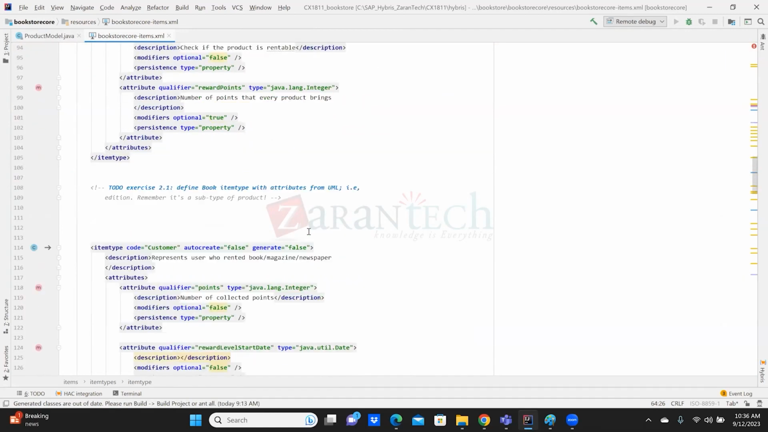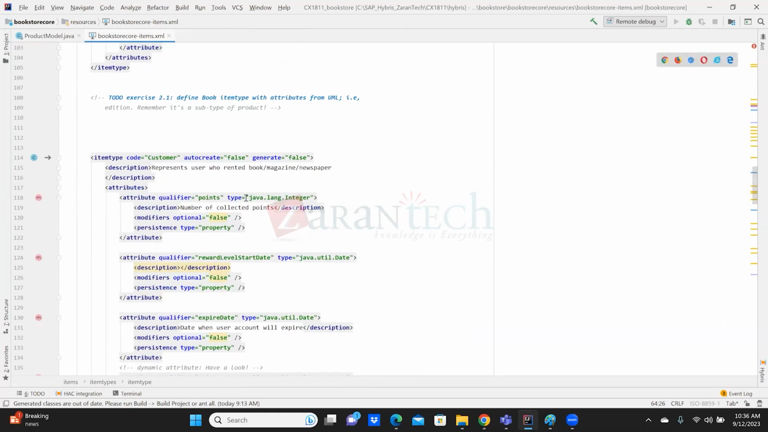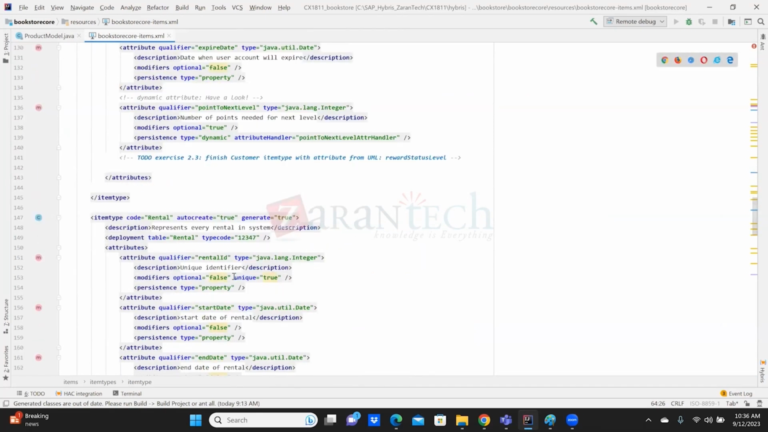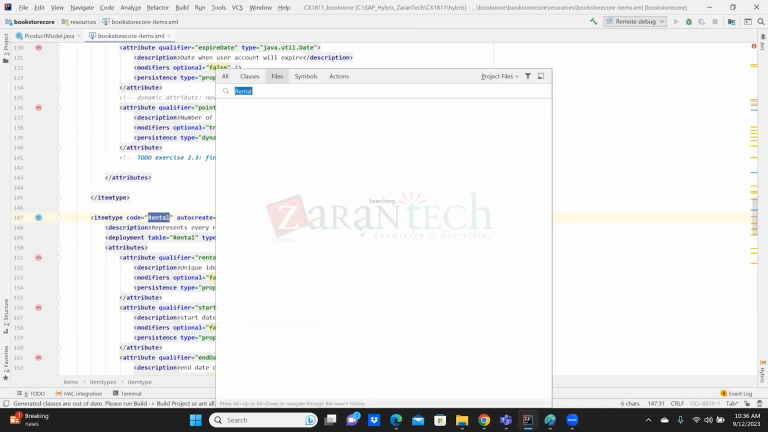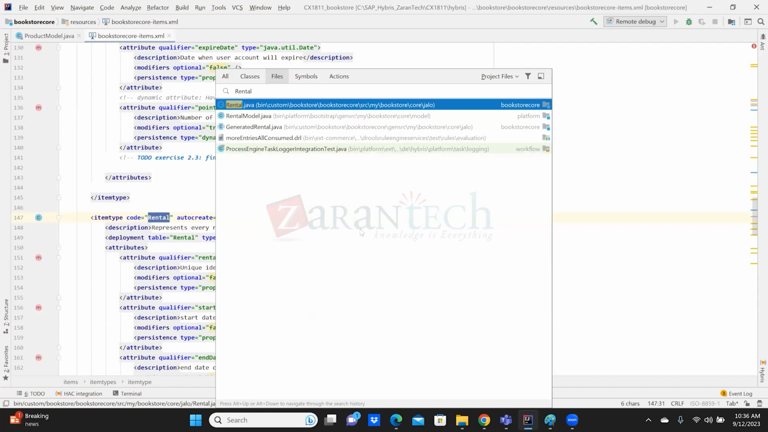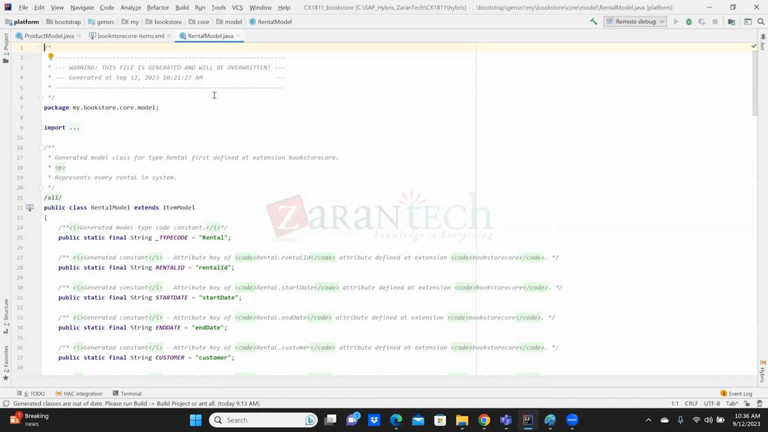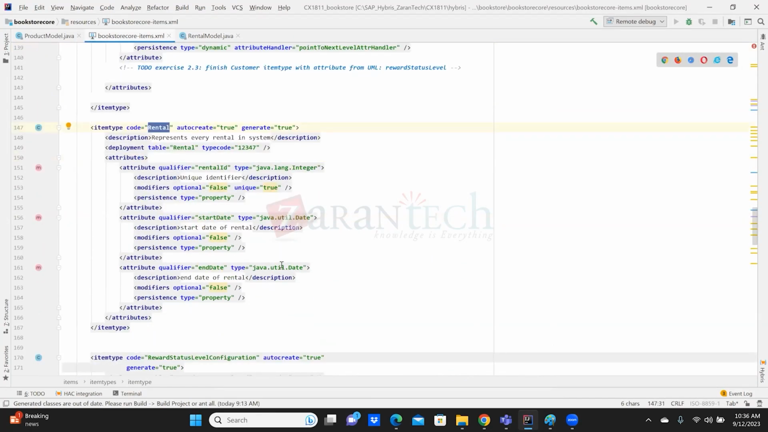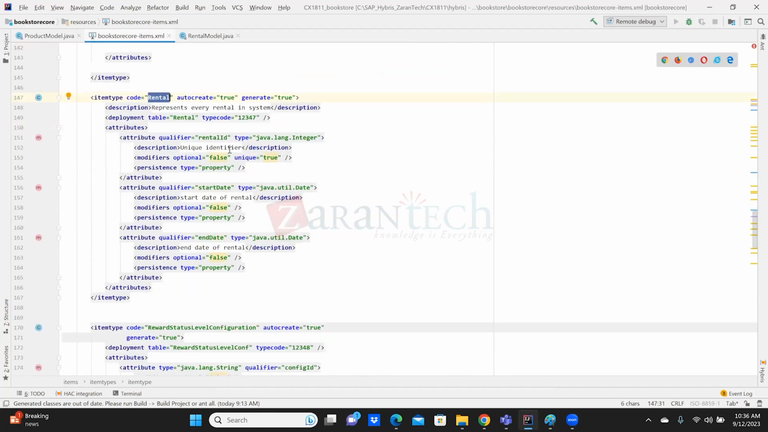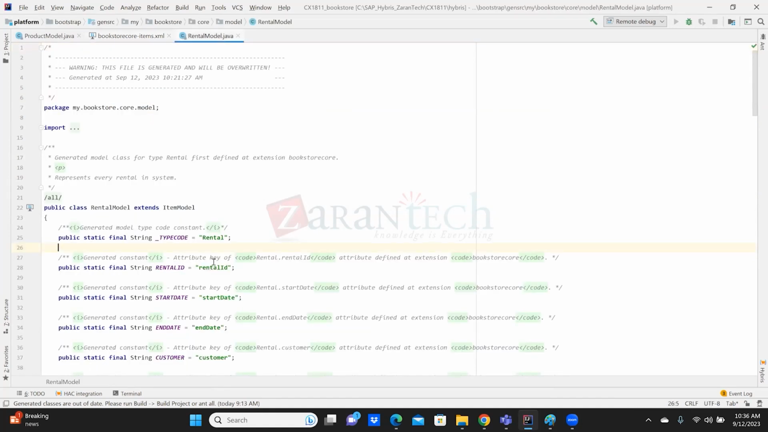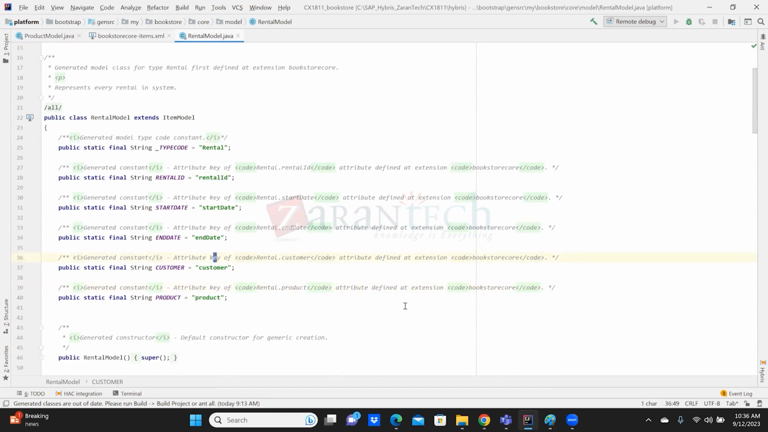And you can see there was one more into this, no? Rental. If I copy it and search with Control Shift R, RentalModel.java. RentalModel is scheme. Okay. Now you can verify whether the attributes we have given here are there or not. Okay, Rental ID. See, yeah, it is there. I got this one.